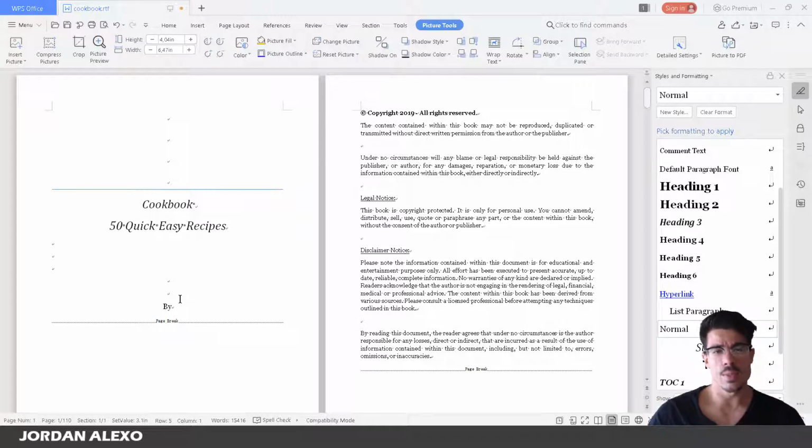But the thing that I'm going to talk about here is a really simple way for you to format your cookbooks, and they still will sell very well, because I made a lot of money with cookbooks, so I know that this formatting is simple and it's effective.